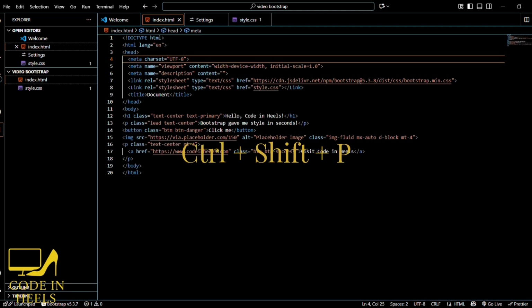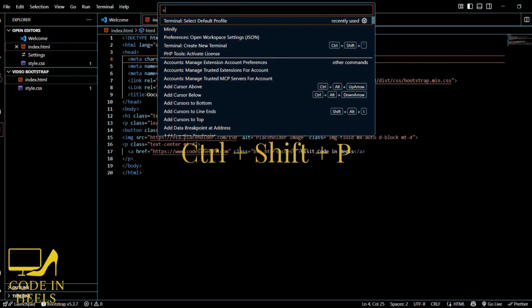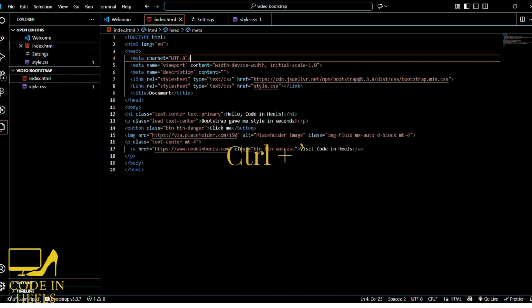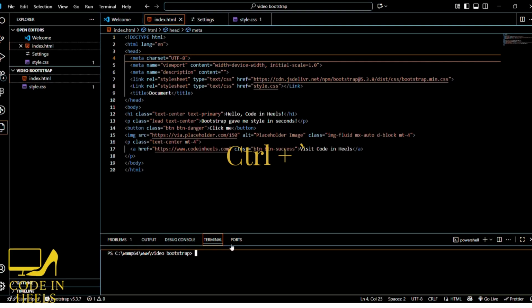VS Code has tools built in that can save you tons of time. Command palette, Control plus Shift plus P. Think of it as the search bar for everything. Can't remember a shortcut? Just type the command here. Integrated terminal, Control plus backtick. No more switching windows. Run Git commands, test scripts, or install packages right inside VS Code.